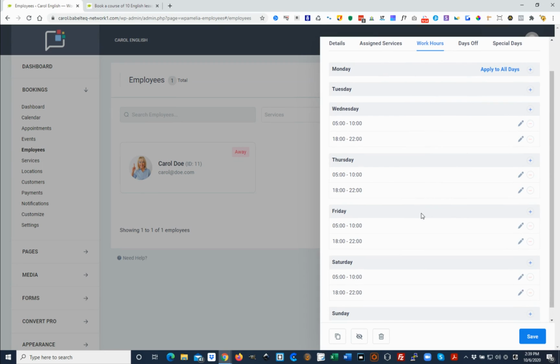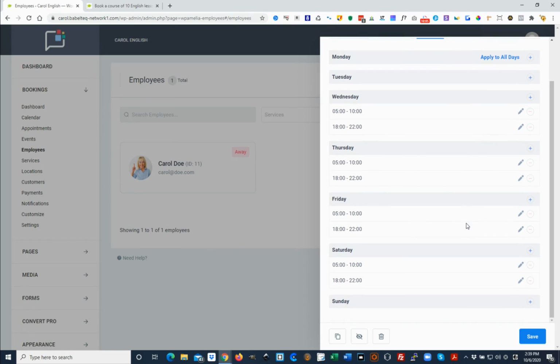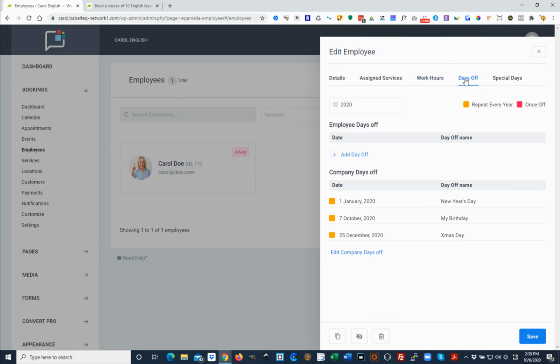So working hours, yes. You can set up a working calendar on an employee by employee basis. These are the times that Carol is open. You can edit any of these times. Days off. I think the best way of describing this days off feature is you can use this to put in public holidays when you don't want to be working. They're called company days off, but in reality, I think you could put in public holidays, assuming that you don't want to work public holidays. It's up to you, of course.